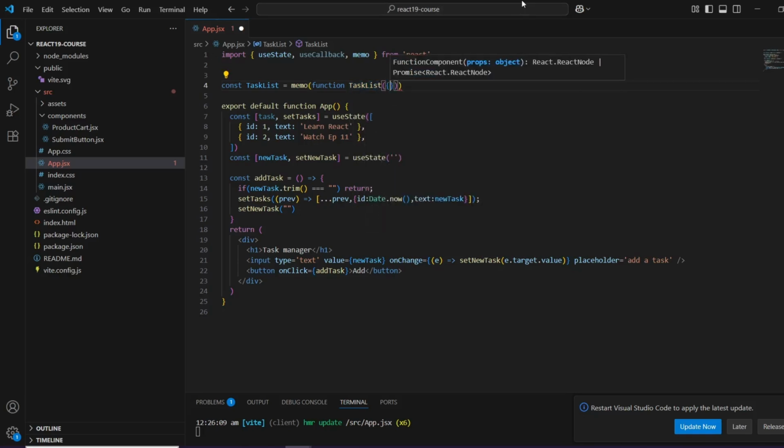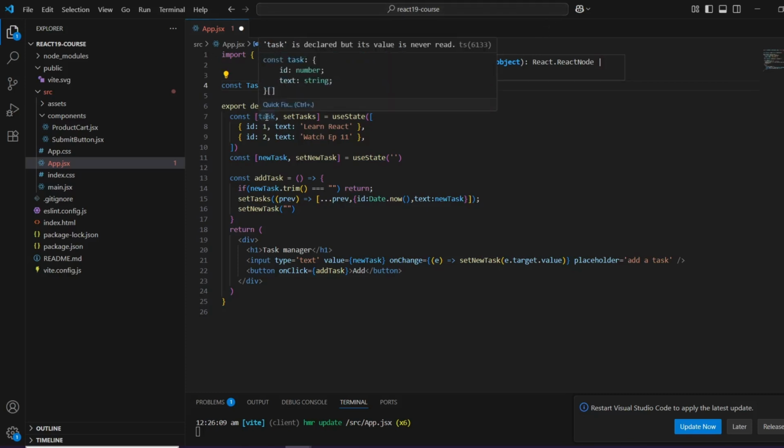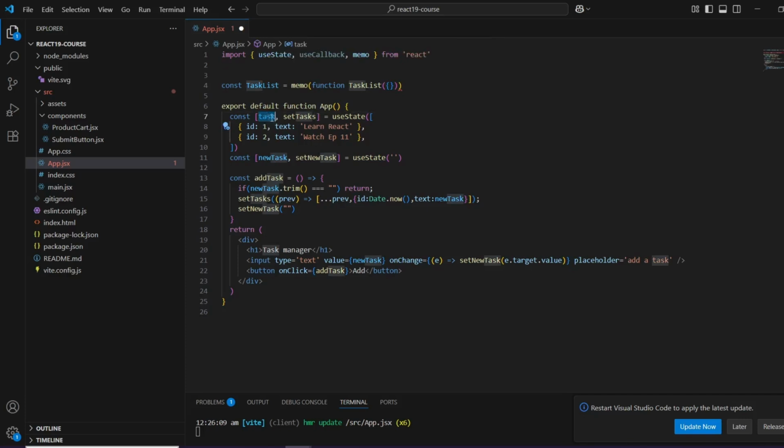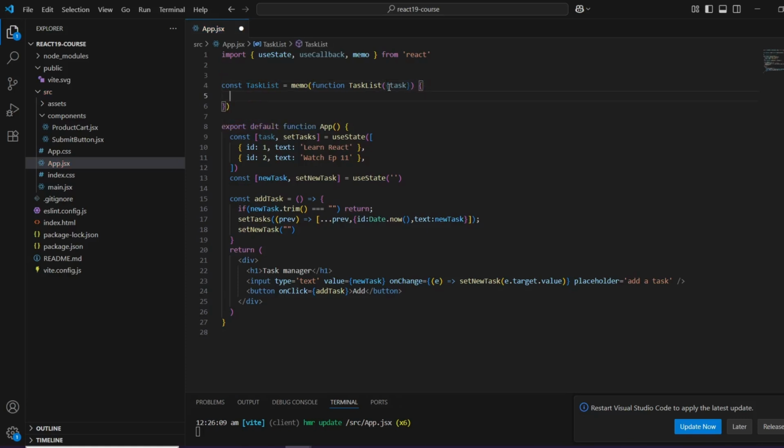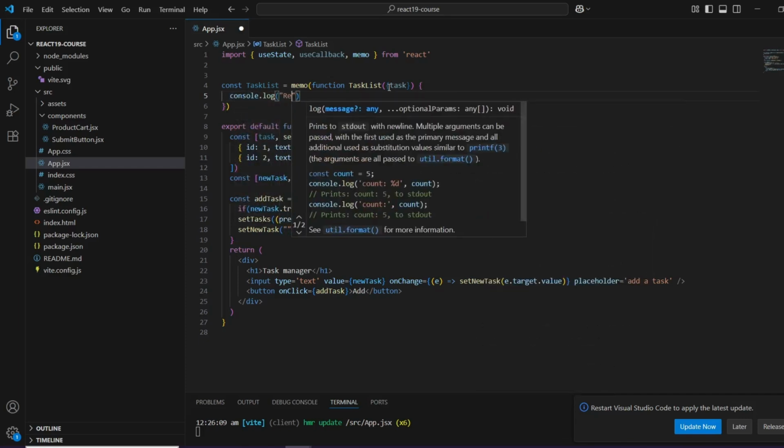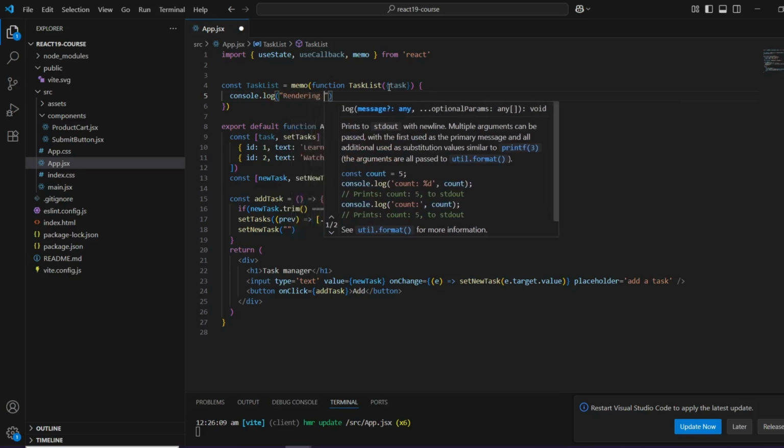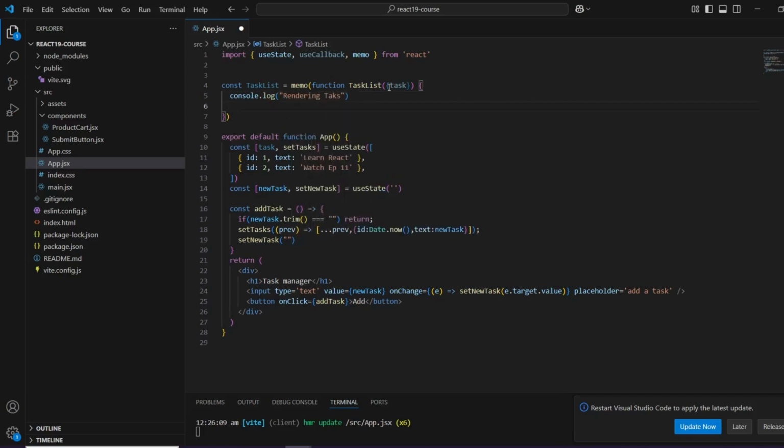Now here, to render the task list, we want to get the task, right? So task I'll pass from this as a prop to this child component. So let's give this task. And here after this let's do return. Let's add a console log also so that we can track if it is re-rendering or not. Rendering task. I'll just add the console. Now here just return the list of the task.